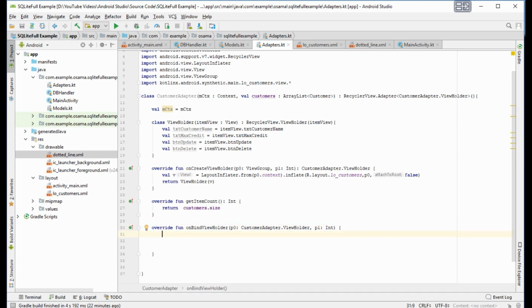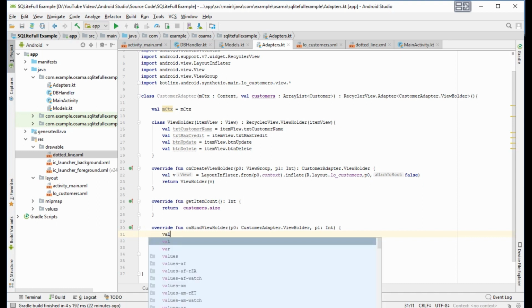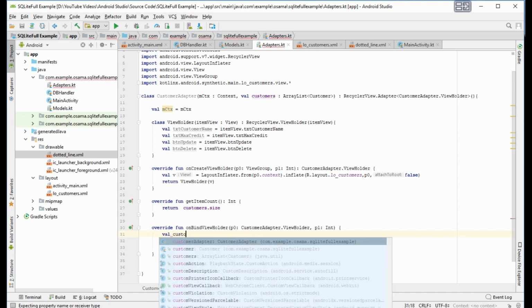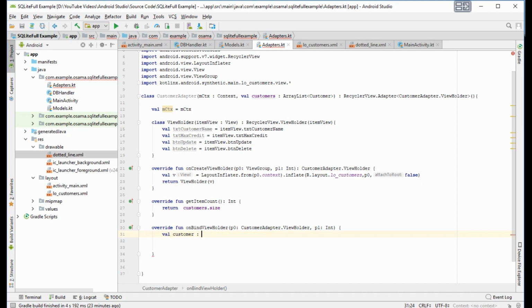In the onBind view holder, we will now fill the recycler view, and then we will use it to define the functions for the btn update and btn delete. Here we will define a value. Its name is customer. Its type will be customer model. Okay, and will equal customers for the position p1.